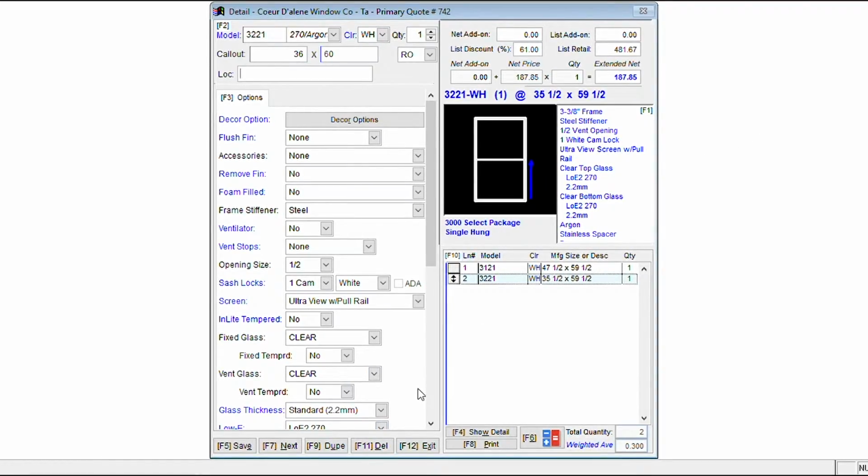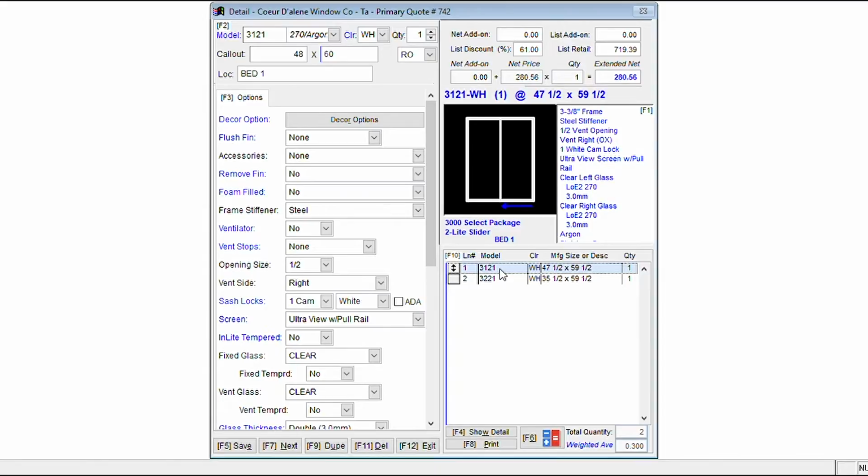Another nice feature on here, let's say you're going down your list and you have another slider. You can go back to line item 1, go down here to dupe. The system will exactly duplicate that line item. So let's say our new line item was a 4040 located in bed 2. This just saved us a little bit of time avoiding that drop-down menu.